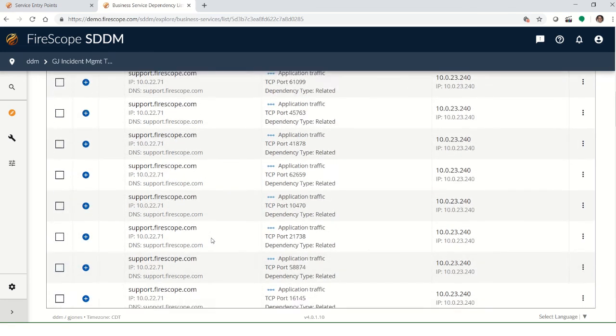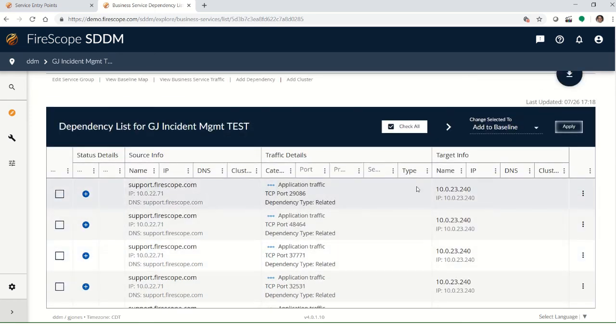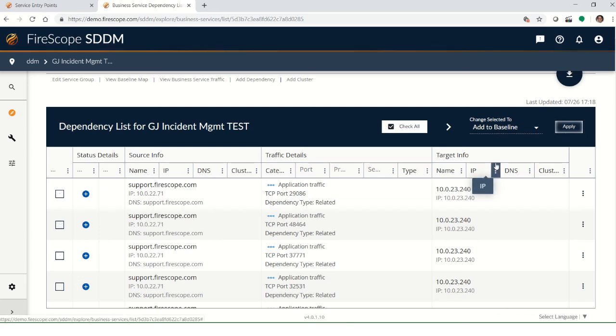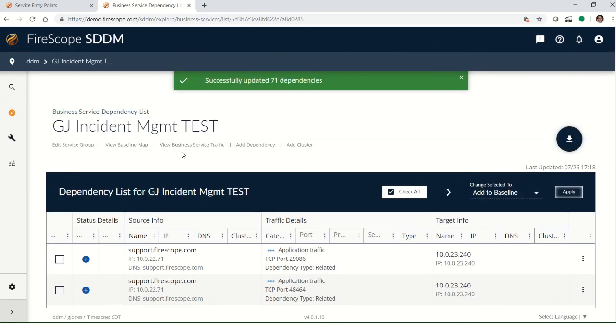So a dependency is a combination of a source and a target, and it may only mean that you have 2 servers. Even if you have hundreds of dependencies here, you may only have 2 CIs involved. It could just be different traffic on different ports coming through here. You have TCP traffic on 298.06, on 48464. These are all different dependencies when you compile these up together. So if we check all these, we could add them to the baseline map and apply that, and we're ready to go view our new map.